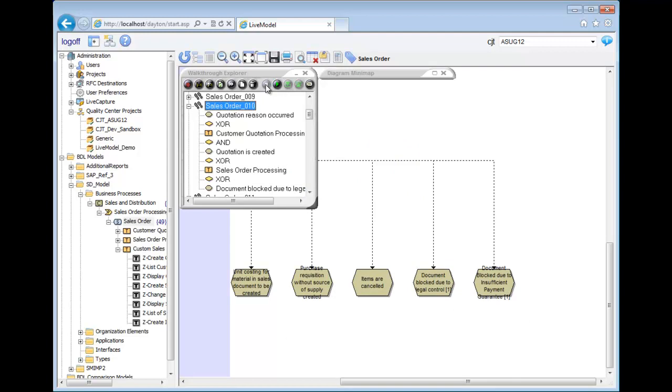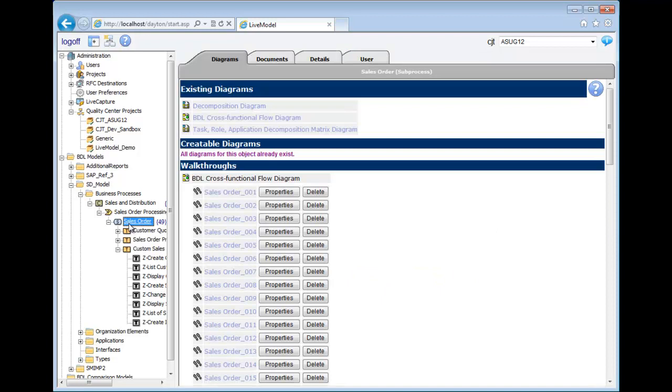Now in LiveModel we have all the content that we want to push into HP. We've got our business process test requirements that reflect our current live implementation of SAP, and we've also got our high-level business process tests, which will become test plans within the HP environment.